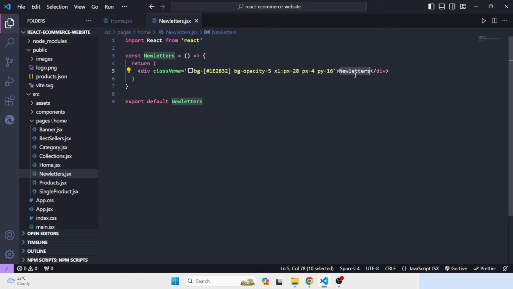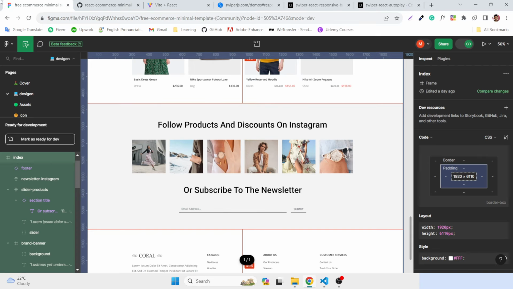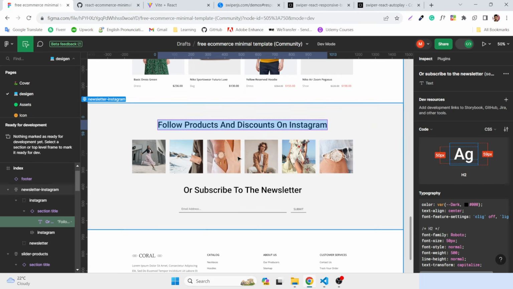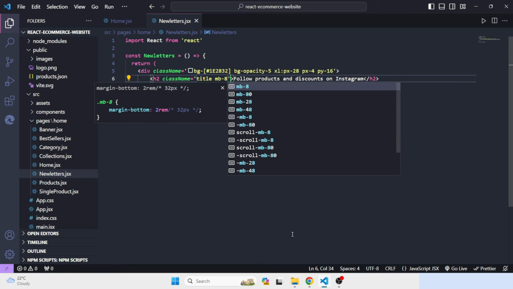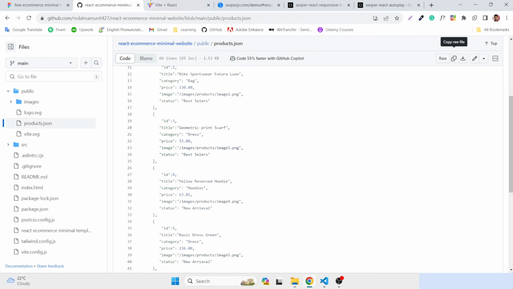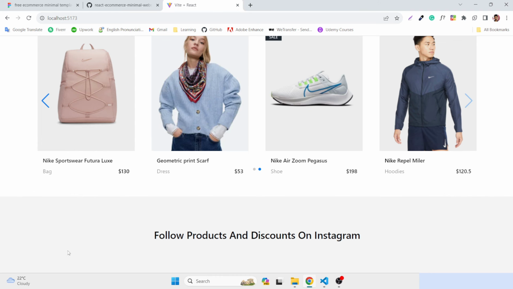After then we'll just take another div, and we don't need this div actually. We'll directly use h2, and we'll just do this thing. Let me add class name, that would be title, and we'll define mb8 right now. So I think this section is done. Let me close all this stuff, we don't need this.